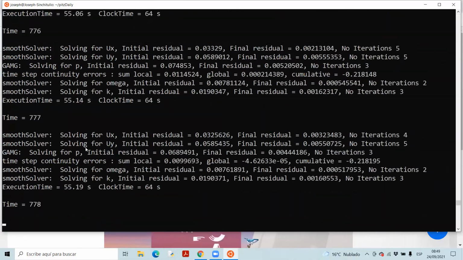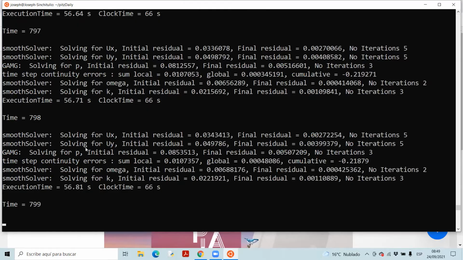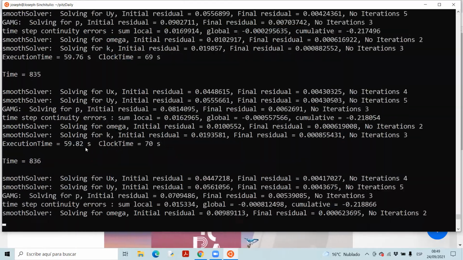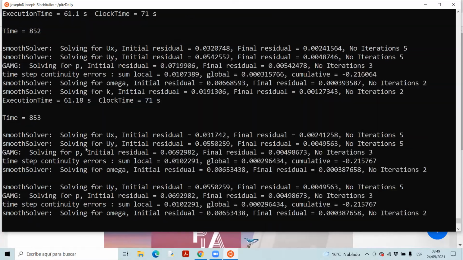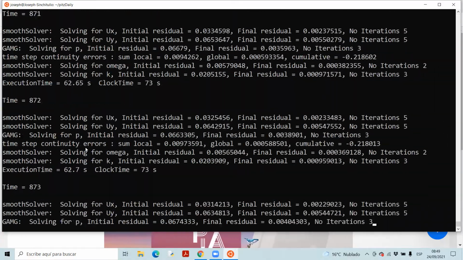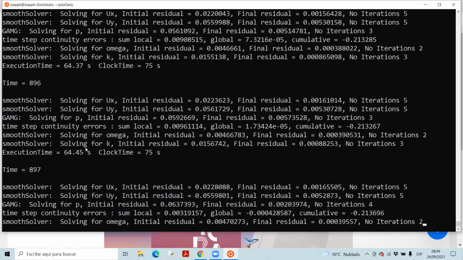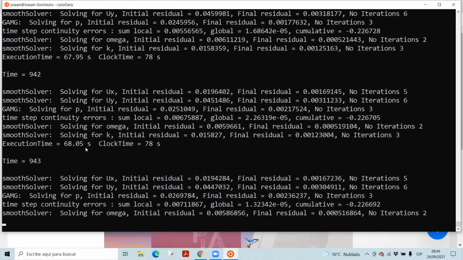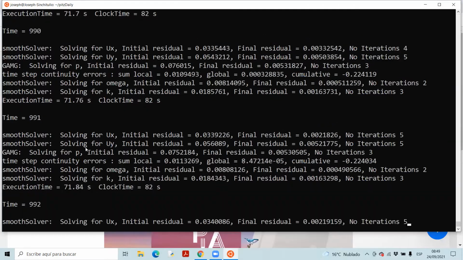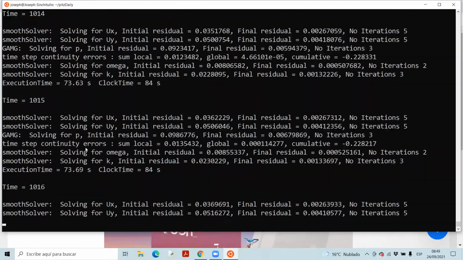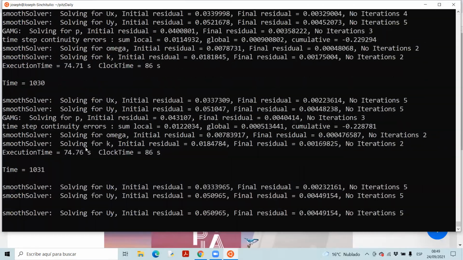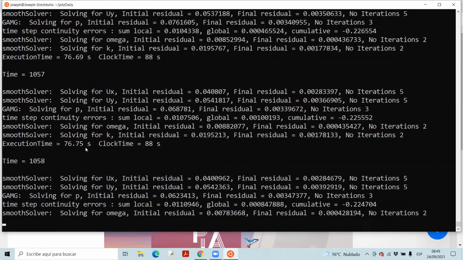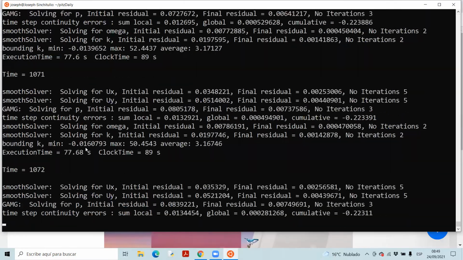When it is simulating, there appear, for example, CFL, a smooth solver, I think, or the other is GAMG. These are the values of velocity, the components of velocity. When the particle moves in the x direction, y direction, or z direction, it is calculating all your velocity along the x component, the y component, and the z component.